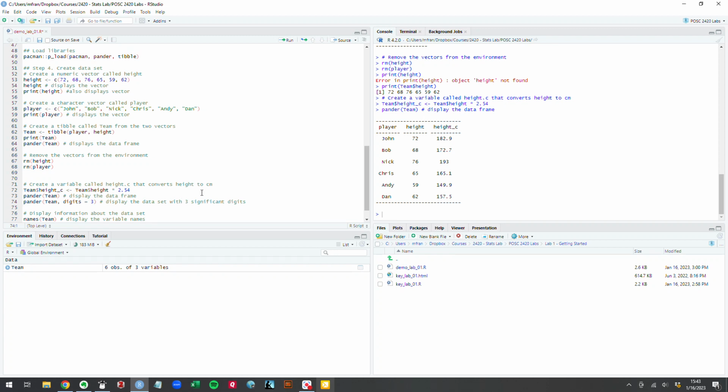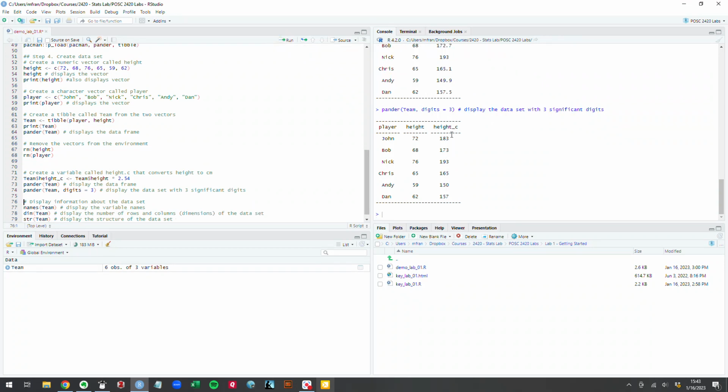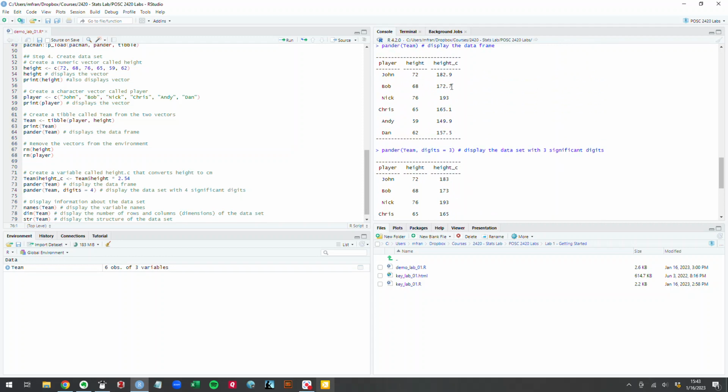Lastly, I want to display the data set with up to 3 significant digits. And I'm going to run that. So I'm using an option here in the pander command. Notice that that takes off everything, just displays height in centimeters and 3 significant digits. So I'm going to come back here and change it to 4. Notice it displays as it did again.